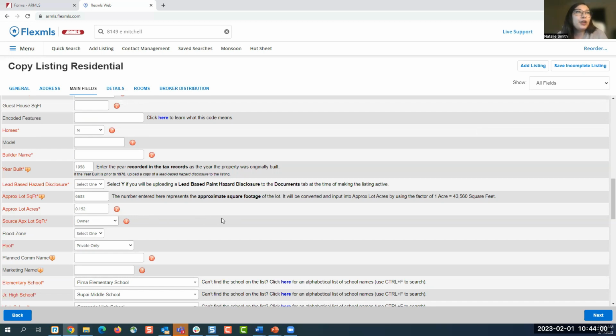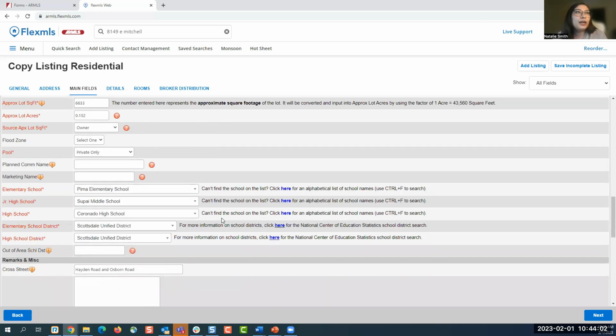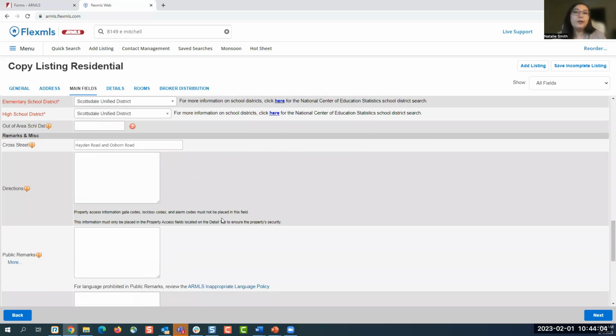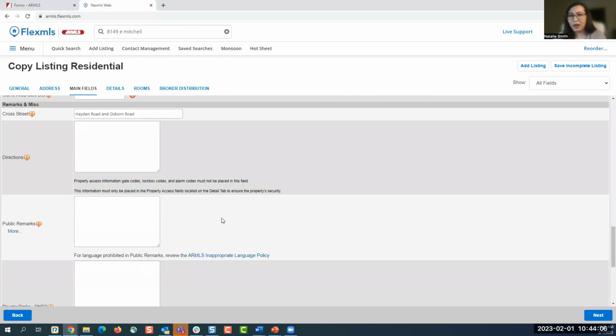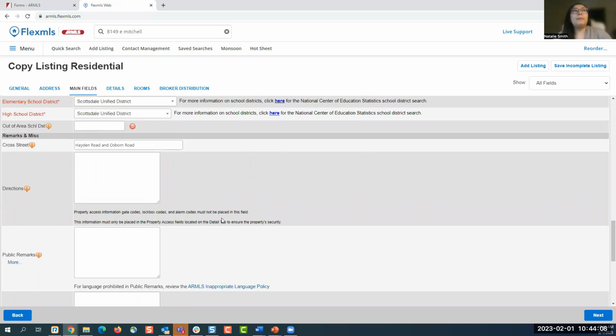So now I want to go down to the remarks. Now, these ones, we kind of touched on them talking about the rules, but I want to mention that they're not required, especially with the cross streets and directions. You can easily skip over them. But I love putting in the idea of more is merrier when you're adding a listing.